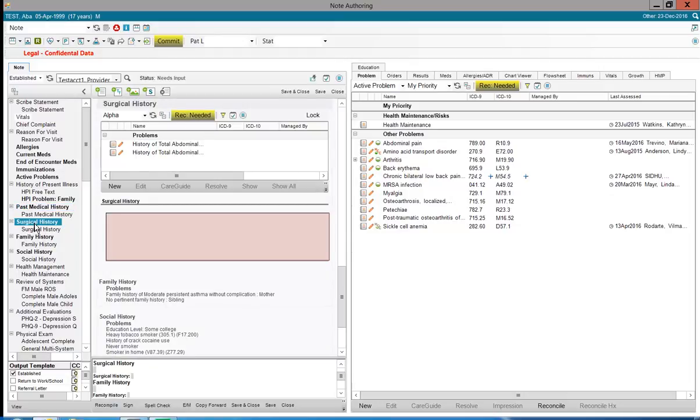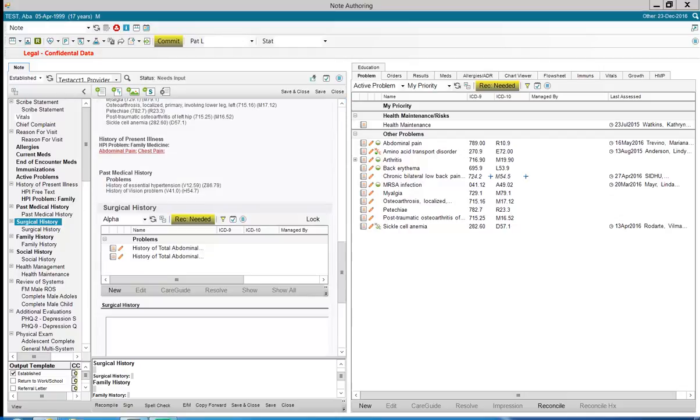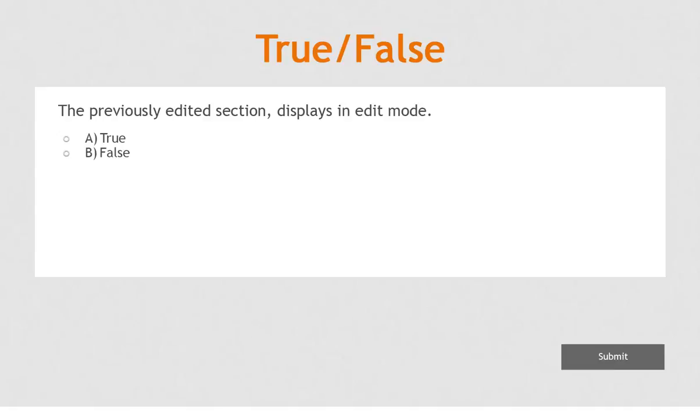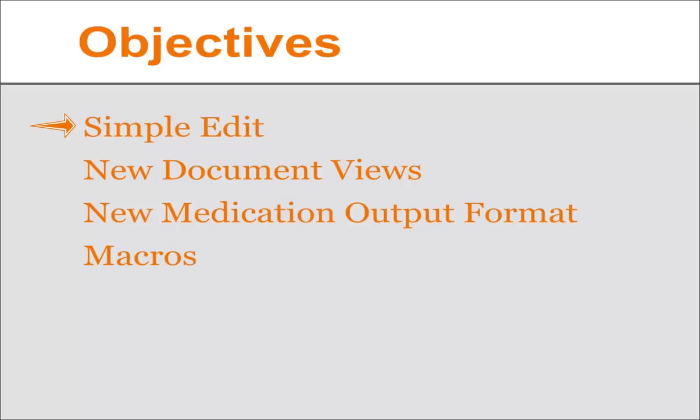You notice the section you are currently in is now in edit mode, and the previous section is in preview mode. You can add items from the ACI like we did with hypertension and preview them in a different section after editing in the note. This completes our demonstration on Simple Edit. Next, I will demonstrate the new document views.